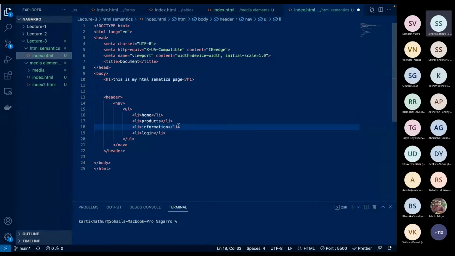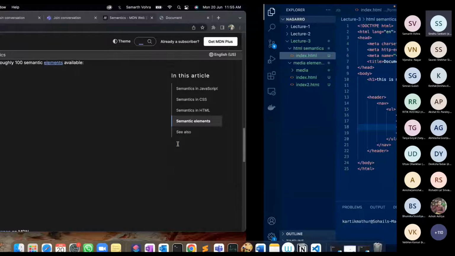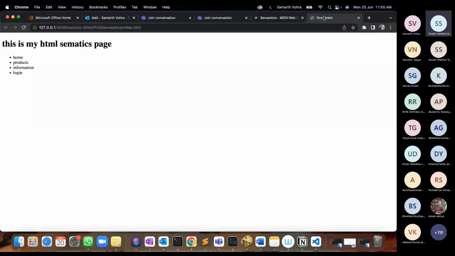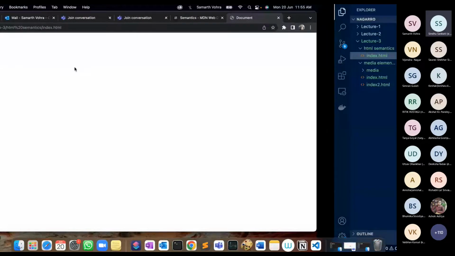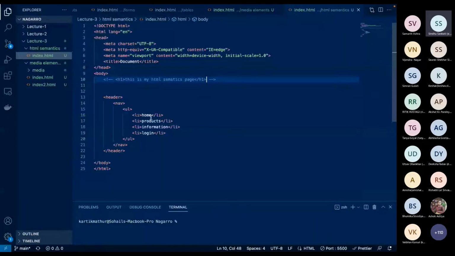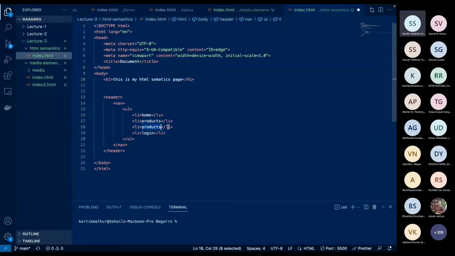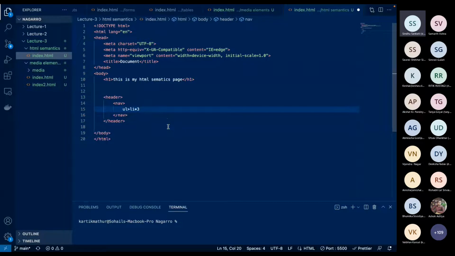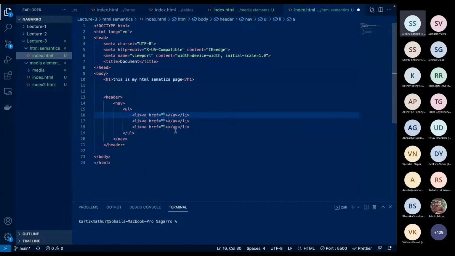So now you can see that if I just comment out the H1, then this is something regarding my nav bar only. The only matter is that it is not designed right now, but if I click on this, I'll be going to the home page. Let's make it a little better. I'll be adding it by anchor tags.